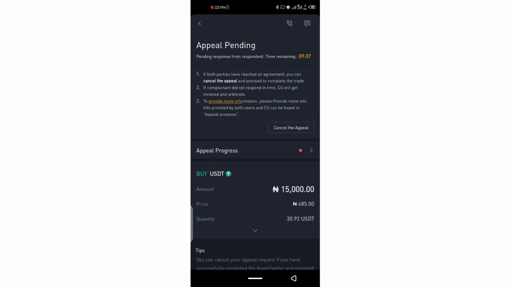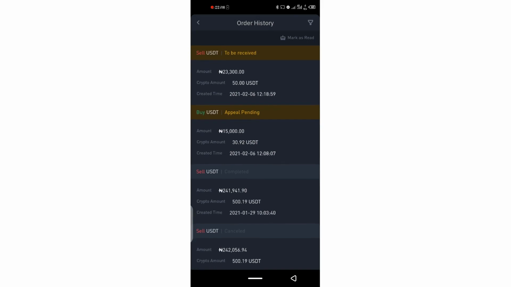The person can have access to this USDT until they release it for me. So whenever the person comes online, he's going to reach out to me. I'll cancel the appeal, and it gives me access to my USDT. Very straightforward. So you can't lose your money. You can actually use your money.